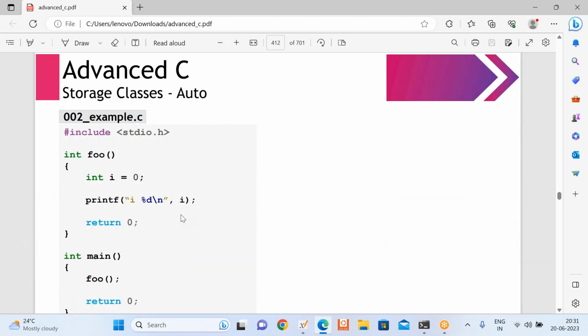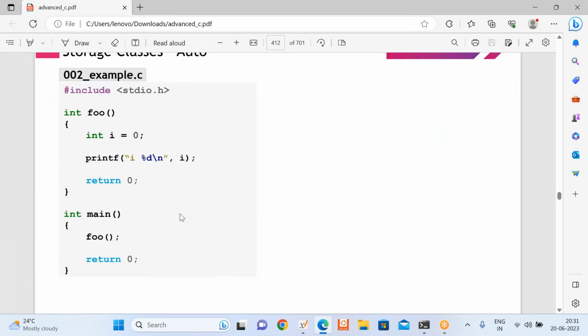Now let us take the next example. In this example, what I am doing is creating one foo function and I am going to call it. In the foo function, I am going to create a variable i equals 0. I am trying to print the value of i.